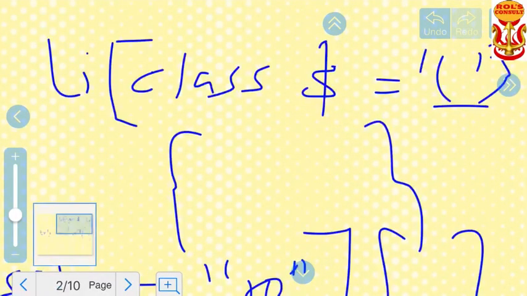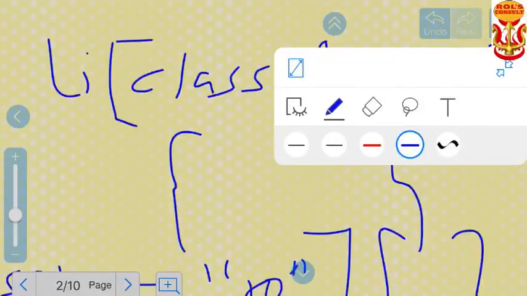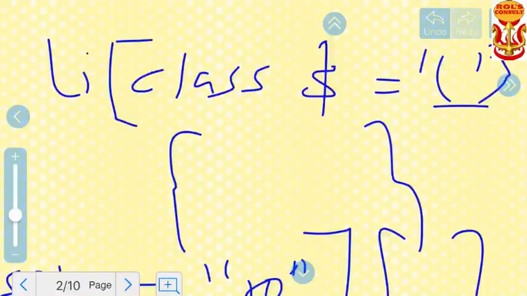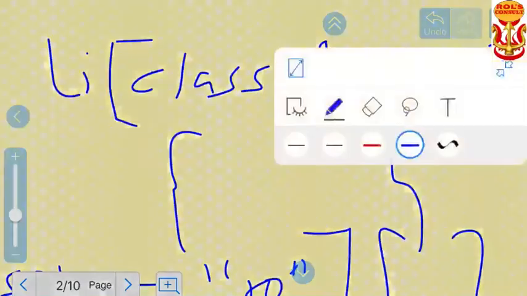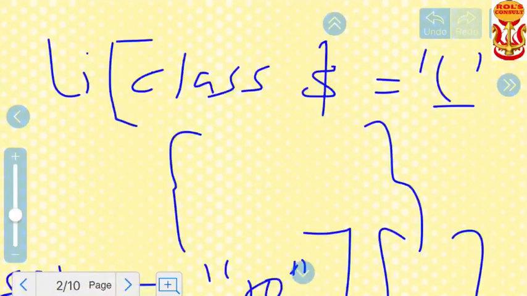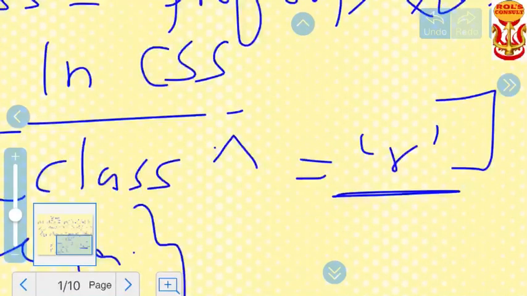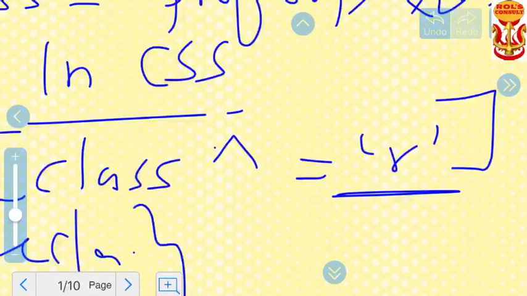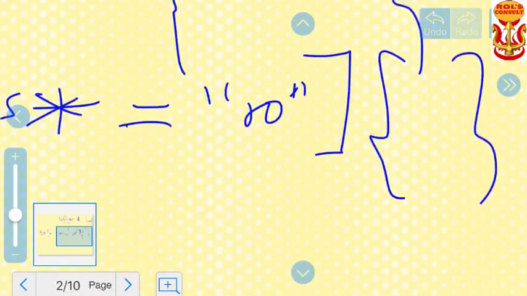We made the same mistake over here. Let me clean this. We are talking about square brackets, so we should end it with a square bracket. Let's go up and see. Okay, here we did the right thing. Let's go back to our work.